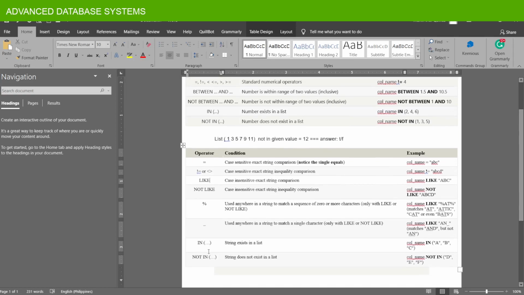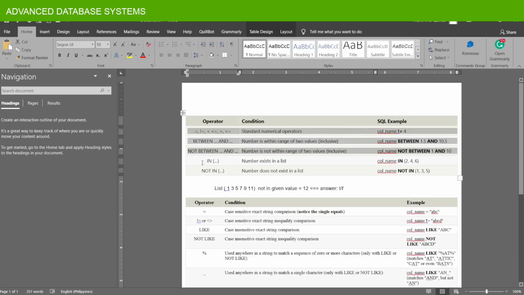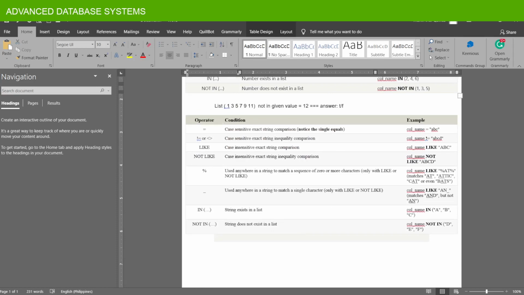And then IN, yan na sabi ko na. By the way, yung IN at NOT IN, pwede rin natin gamitin yan not only in numerical value, but we could also use that in string value. Okay? Itong nasa taas ay laging numbers. Itong unang tatlo. Pero itong IN at NOT IN, pwedeng string value yan. Gets nyo ba?